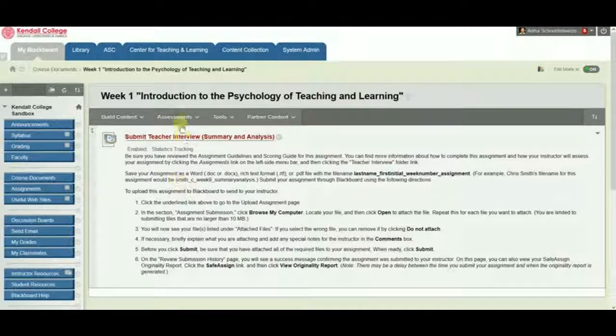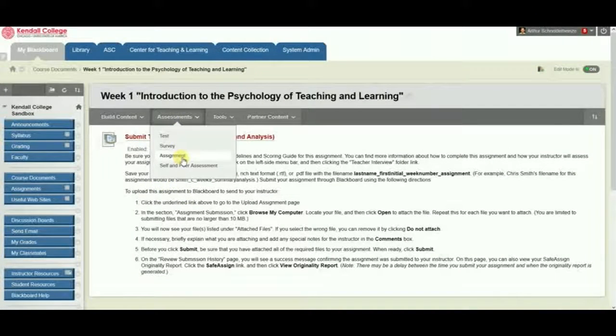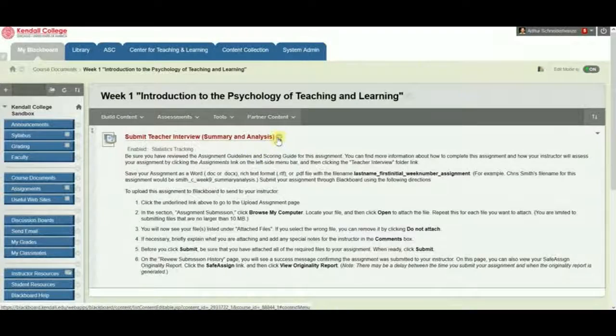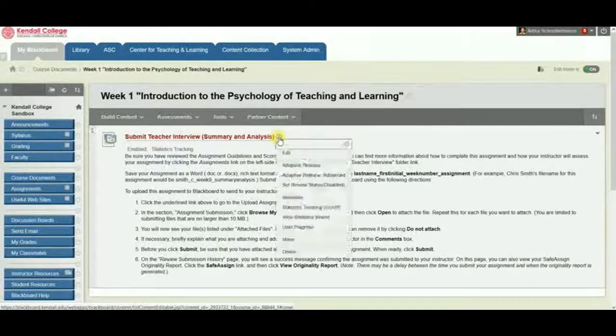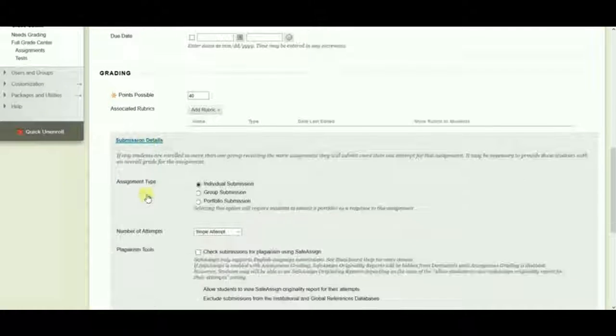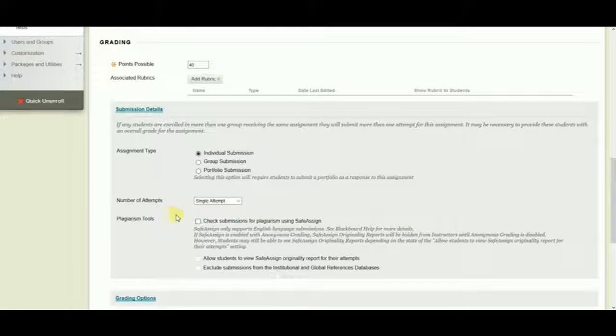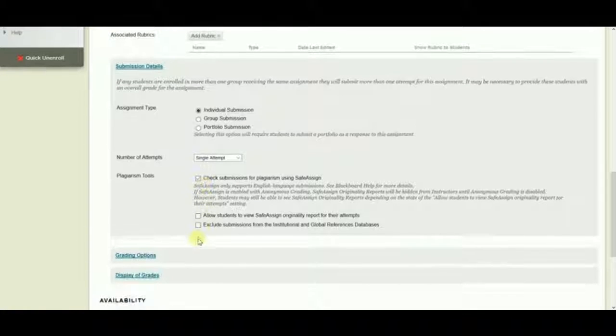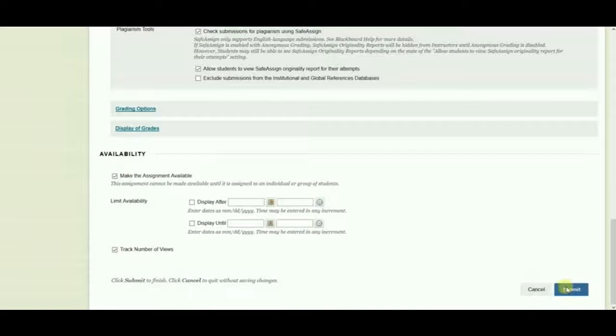To create the assignment, go under Assessments and Create Assignment, or click the arrow next to the name of the assignment that already exists and click Edit. Scroll down until you find the area called Grading, and then expand the Submission Details menu. Next to Plagiarism Tools, check two boxes. The one that says Check Submissions for Plagiarism using SafeAssign, and the box next to Allows Students to View SafeAssign Originality Report for their attempts. Then click Submit.